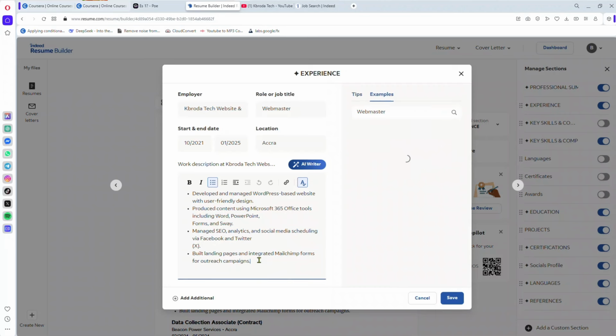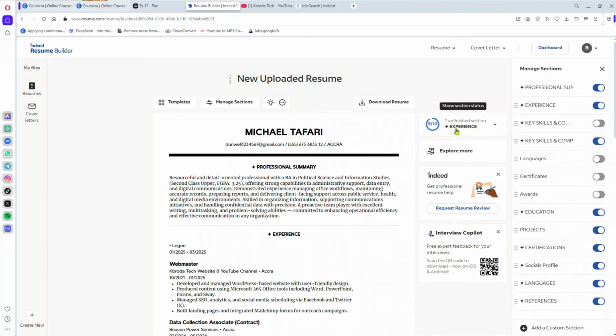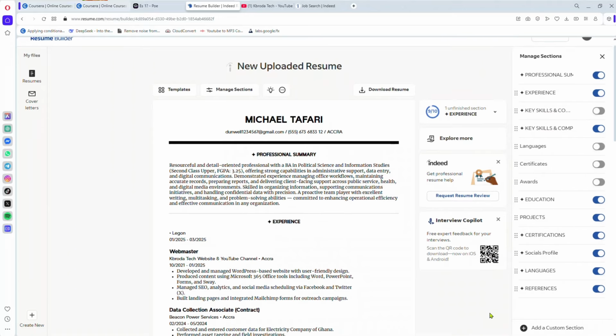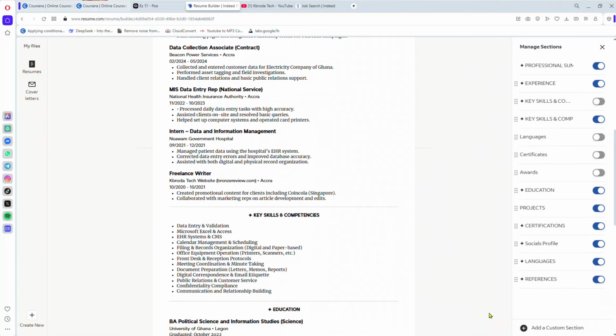Once you start adding it, the AI is going to suggest some here. So this is the job title, and this is webmaster. They are going to suggest a lot for you. You can add them, but you shouldn't be lying on your CV. I think lying is not an option. If you can do it, you just tell them you can do it. If you can't, you just tell them you can't do it.